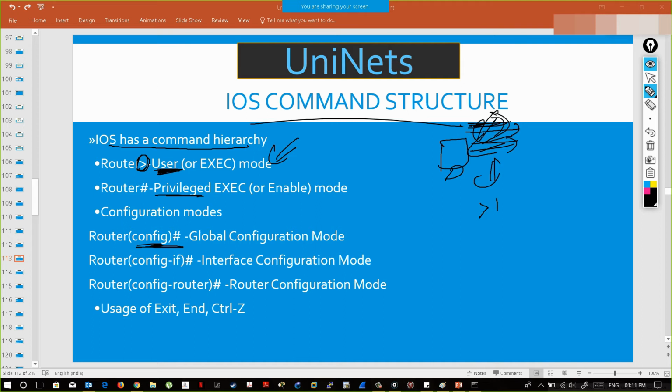Then you have to type enable. I will show you practically now. On enabling it, you will go to privileged mode, where you will see this symbol. If you are able to see this symbol, it is privileged mode, or privileged exec mode.